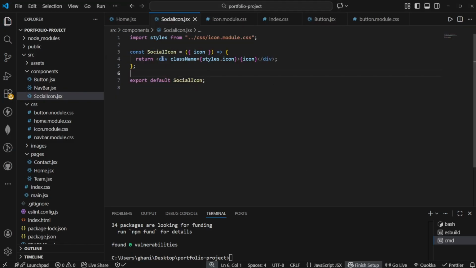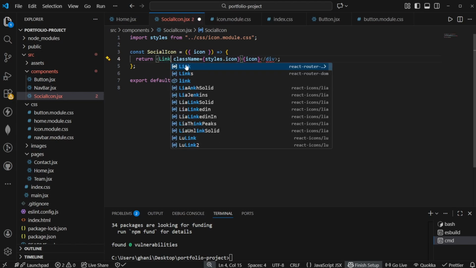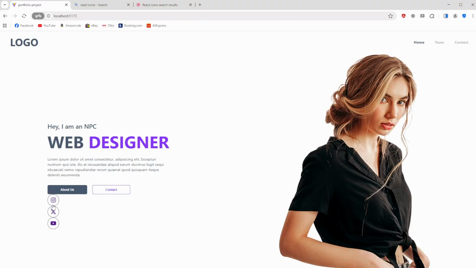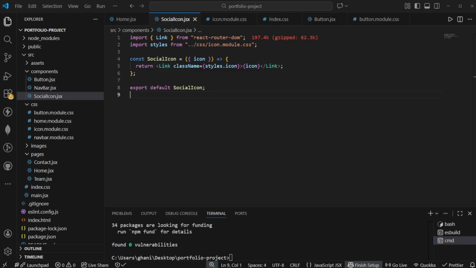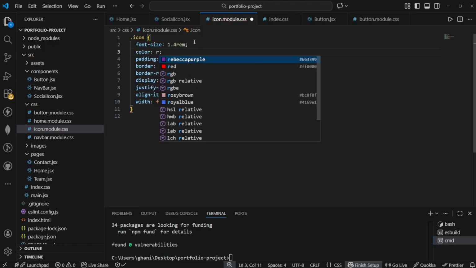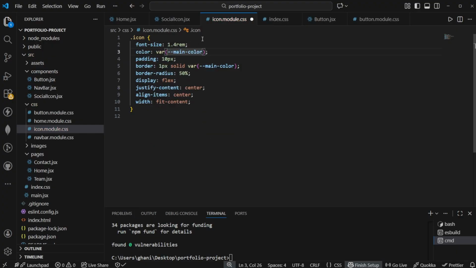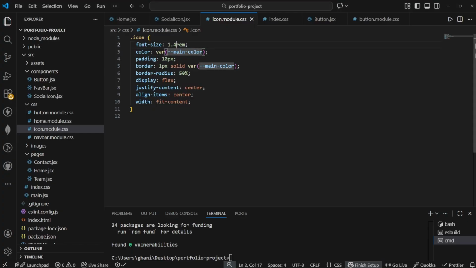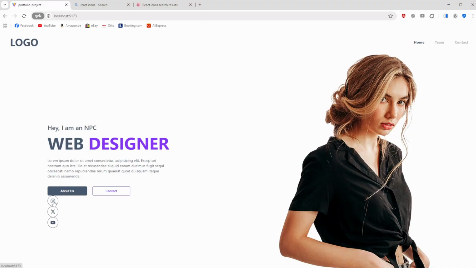Now I also want to make sure that this right here is a link, because I also want to redirect the user later on to a different page. So I'm going to import the Link from react-router-dom like so. So we're getting this effect. And now we should actually also change the color. So in icon.module.css, let's use a color of var(--main-color). We're getting this effect right here. And actually, I think I'm just going to use 1.2rem. And we're getting this effect, and I think this looks pretty good.